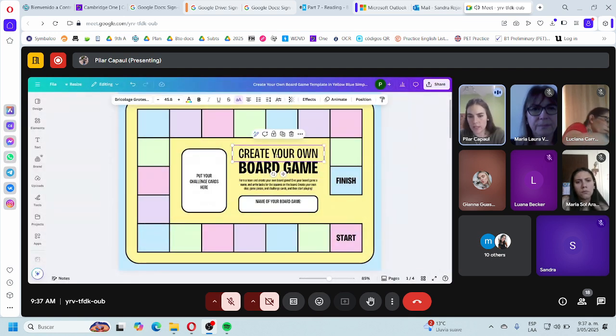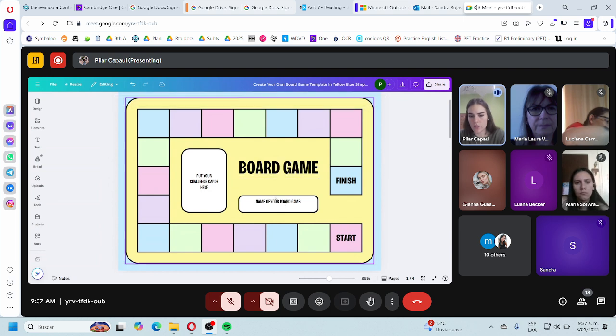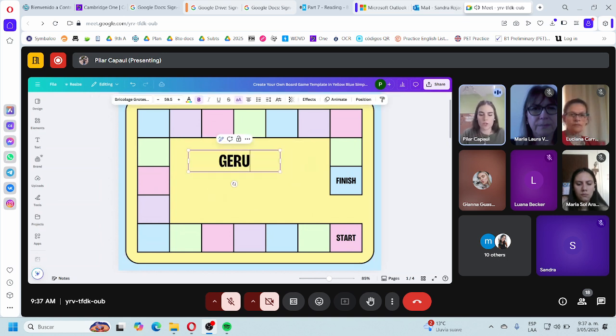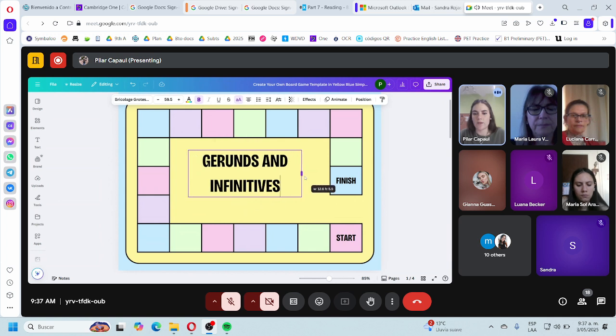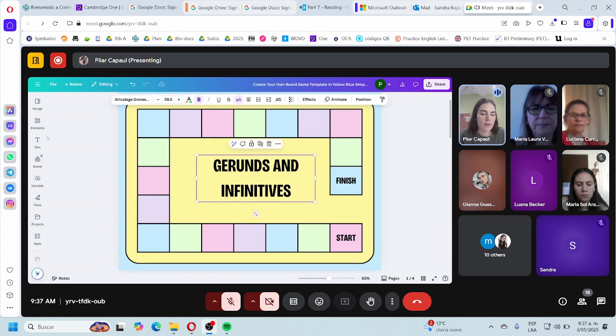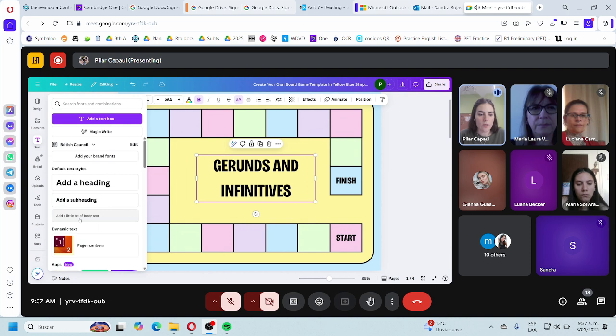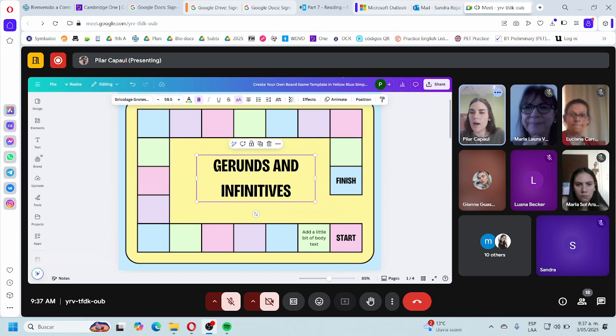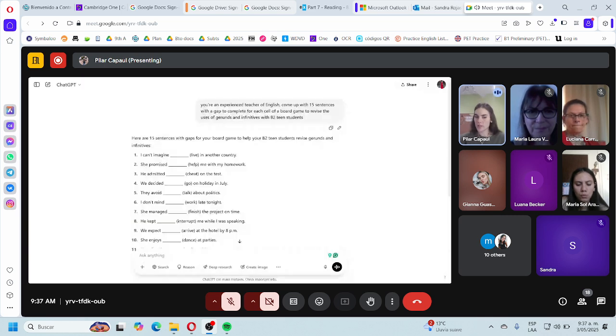So I'm not going to need this, or this, or this, or this. But let's see. So gerunds and infinitives. All right. So that looks good. Now I'm going to go to where it says text and I'm going to click here. So now I have this. Good. I think that looks good. What do you guys think? There we have it. Let's go to ChatGPT.